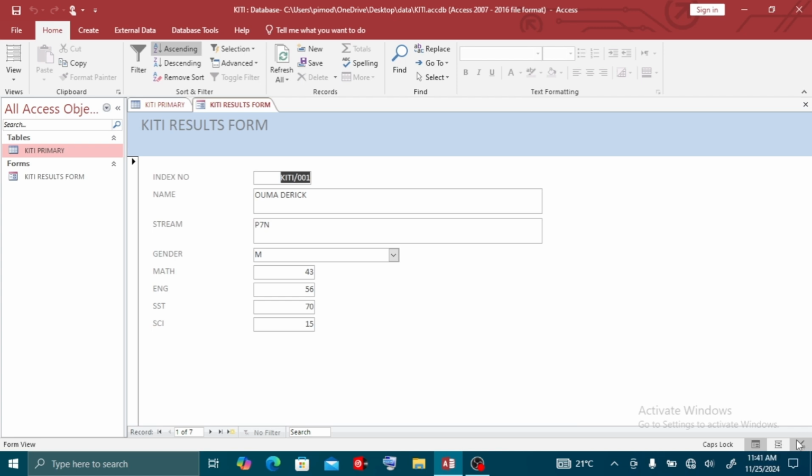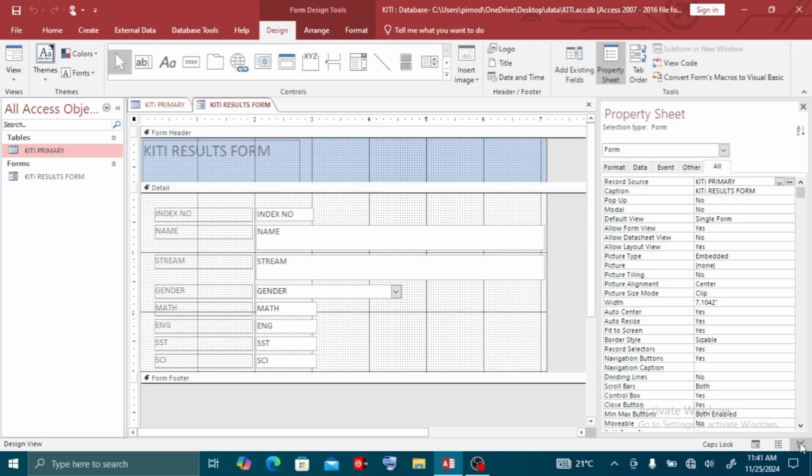This is a design view. So if you want to take a form to design view, this is the icon you click on, and the moment you click on it, directly the form goes to design view. Now we are in a design view where we can add everything we want to the form.